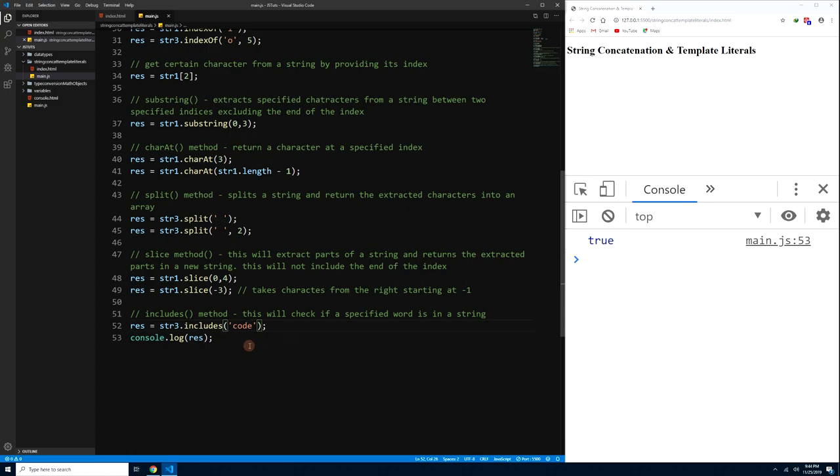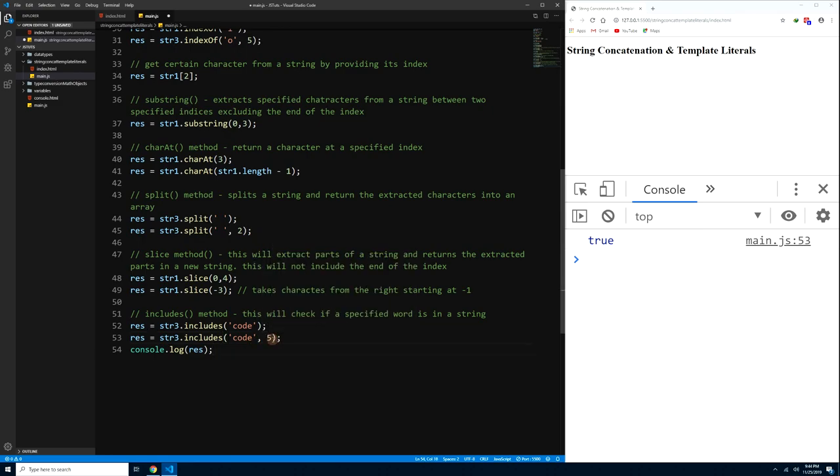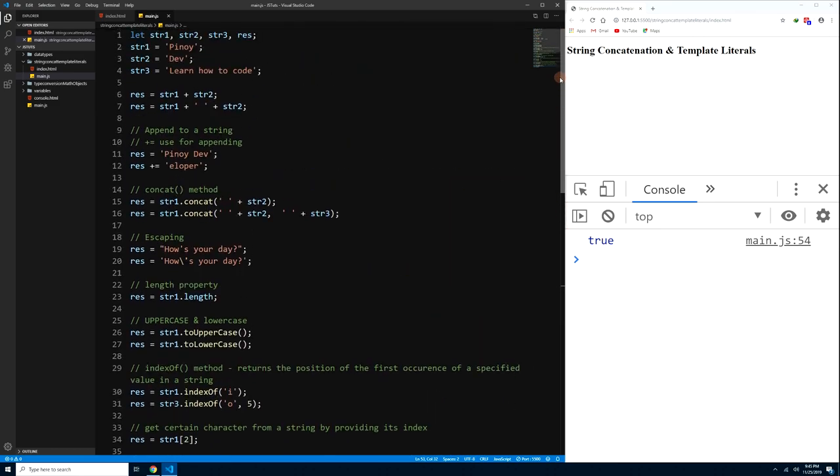Alright? We can also add second parameter inside. So let's say, for example, code. And then our second parameter, let's say, for example, 5. This means it will start searching at the index of 5. Okay? So press Ctrl S on our keyboard. Now we have true in our console. Check natin. 0, 1, 2, 3, 4, 5. Alright? So dito siya nag-start sa space. Counted yung space. Kasi nga yung code nandun sa huli.